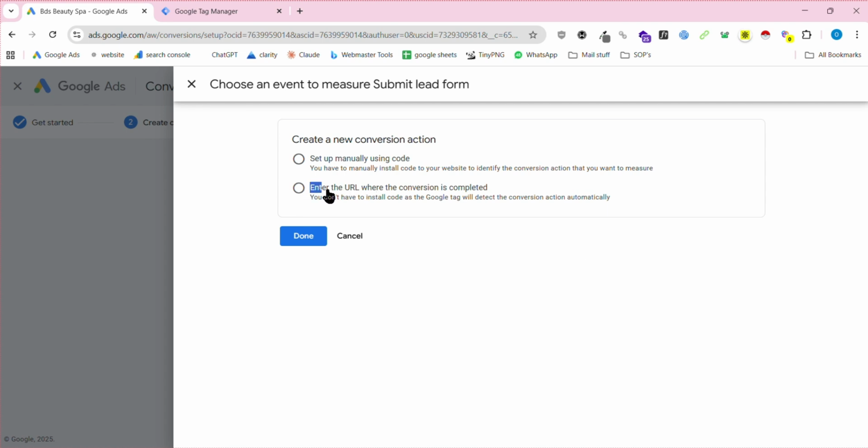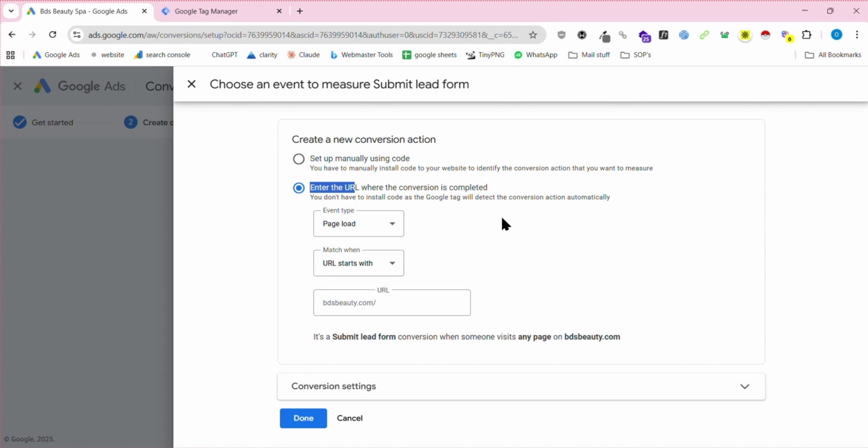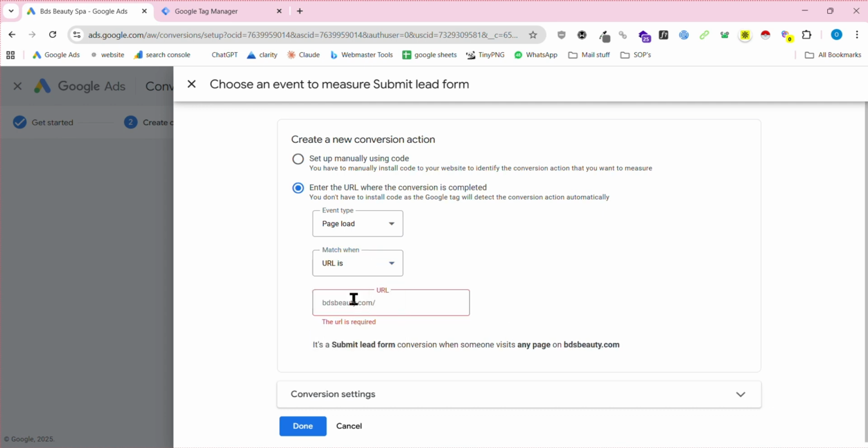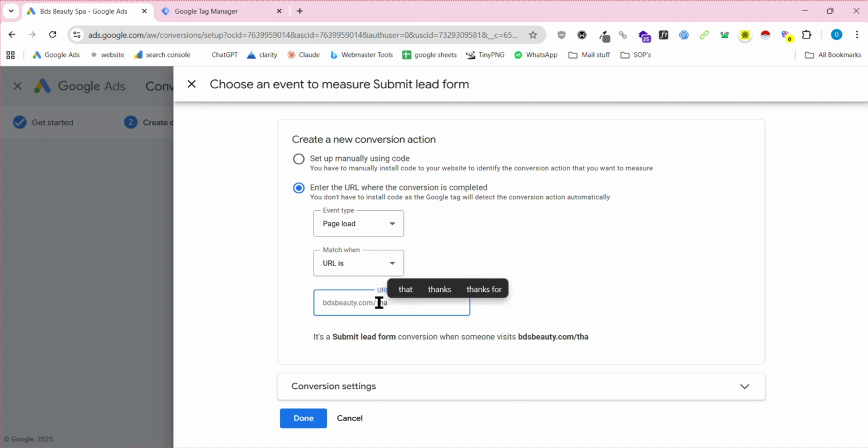So just click on this, enter the URL where the conversion is complete. The event type will be page load, right? URL contains or URL is, and you should have a thank you page. So anytime someone submits a form, the form should redirect them to a thank you page, and that will tell Google that okay, this conversion is complete or this person actually converted, right? So this is the easiest way to just do it. Just URL contains or URL is, right? Anyone will work, slash thank you.